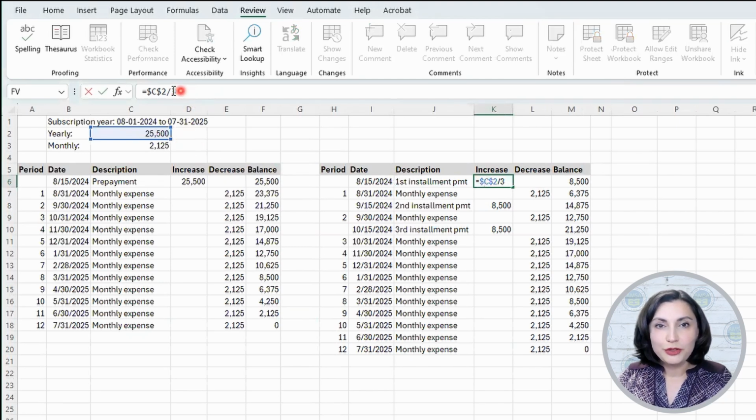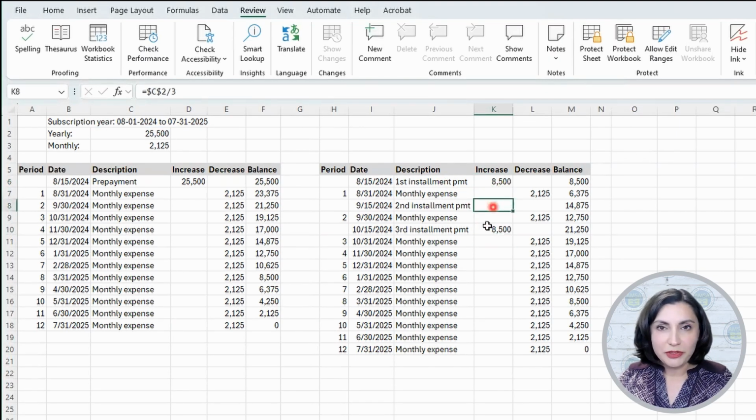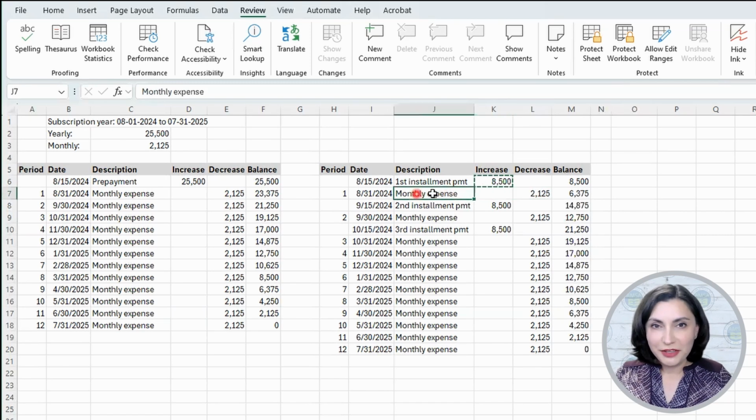Use F4 to lock the yearly subscription cell C2 so you can copy and paste the second and third payment formulas. I'm going to delete the payments and copy and paste so you can see how it works. Make sure the balance at the end of the subscription year is 0. The expense description and amount is the same as in the first schedule. And here is the formula for the first month.